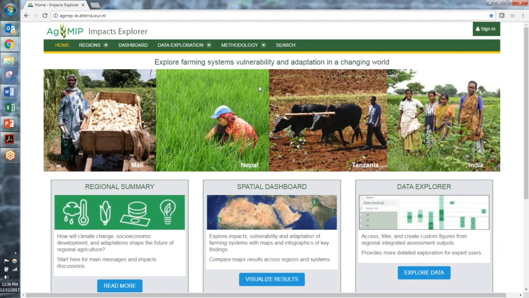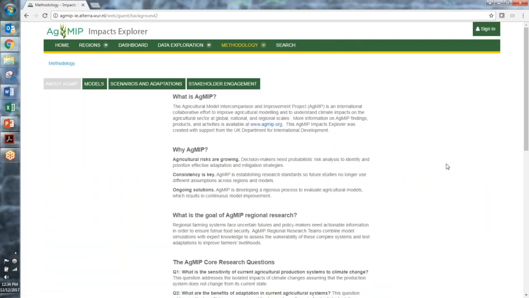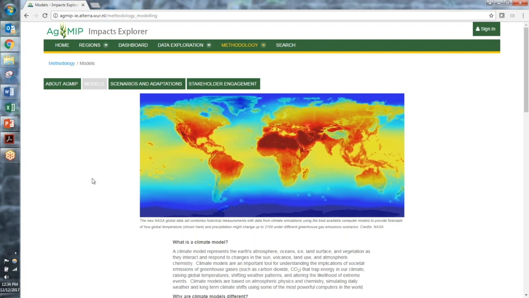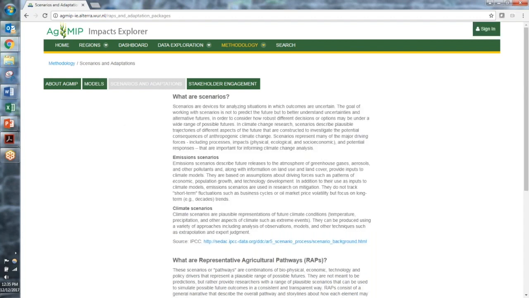The main approach that we use within AgMIP is described in this methodology tab at the top here. The methodology section gives you an idea of what AgMIP is, the approaches that we're taking for this integrated assessment, combining climate, socioeconomic development, and adaptation changes. You can click through the various tabs here to learn about various types of models, some plain English explanations designed for non-expert users.